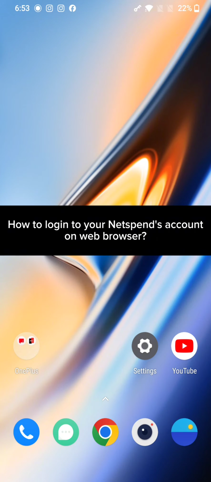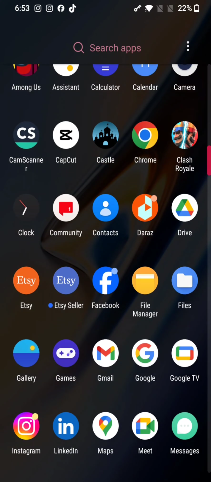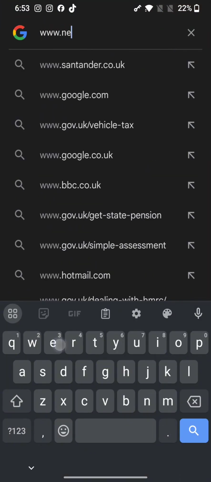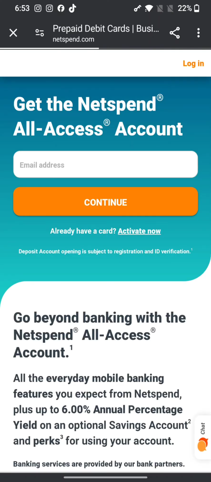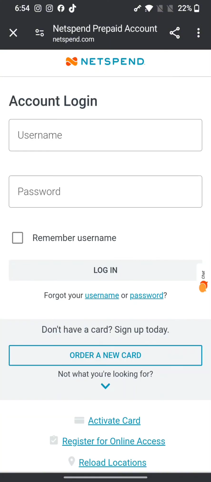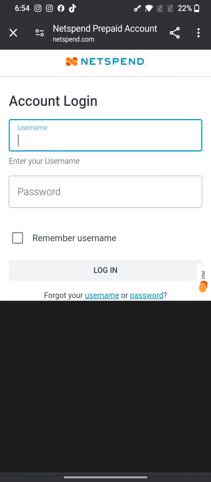To log into your NetSpend account on your web browser, firstly go ahead and open up your Google search. On the search box at the top, type in netspend.com and make a search. It will take you to the official page of NetSpend's account. From the official page, tap on Login at the top right side of the page. You will end up on the login page of NetSpend's account.